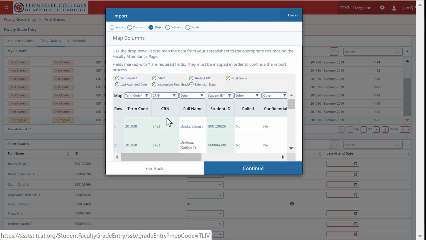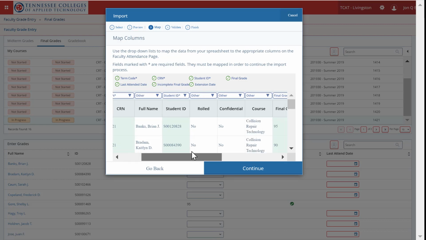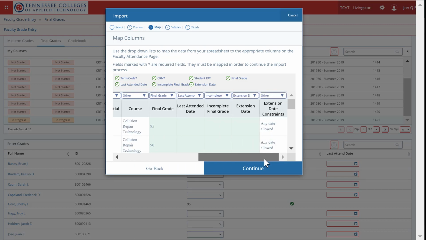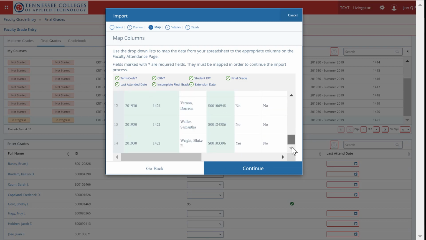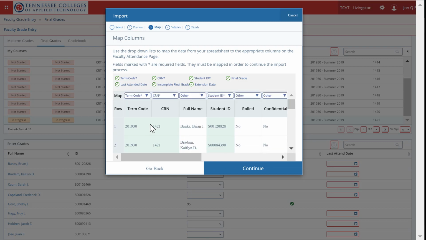It will do a check to make sure that the spreadsheet or whatever file you're uploading is mapping correctly to the data elements in the system. Because we have used the export template, there's very little that needs to be done here. It's just going to validate that I have all the required information so that this information can be uploaded directly into Banner with no further steps. So I'm going to go ahead and select Continue.